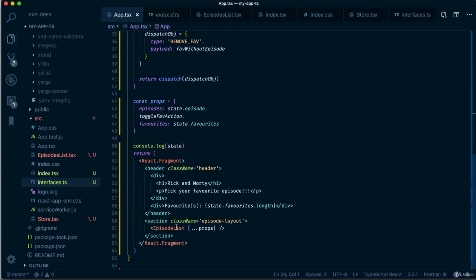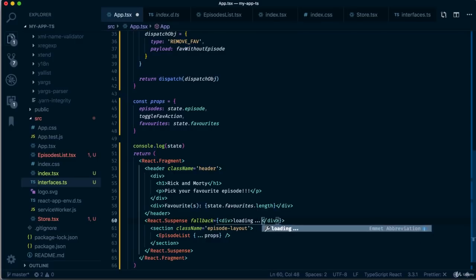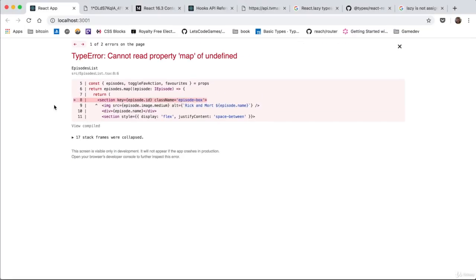We'll put that just outside here, and we're going to call it React Suspense. Close it down here, and the fallback will be something really simple. Let's just say we're going to have a fallback of a div that just says loading. Okay, save that, go back to our browser, and we have an error.